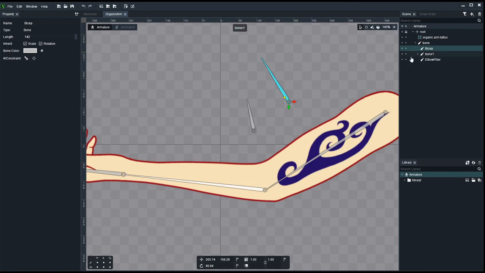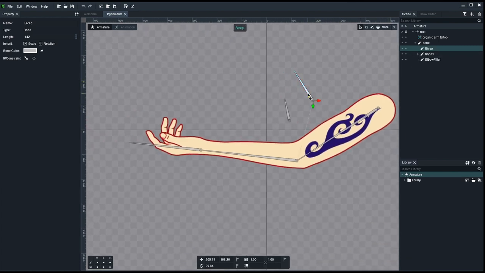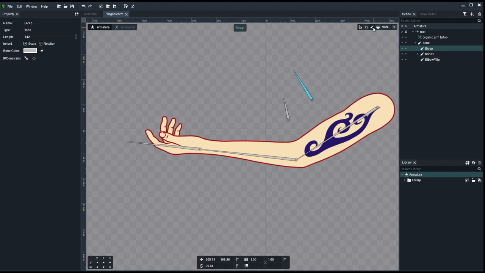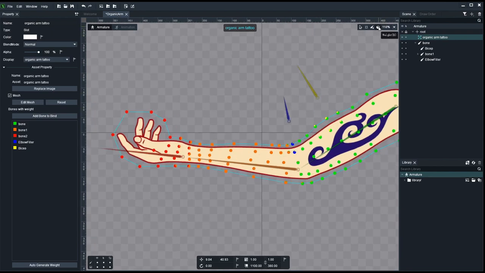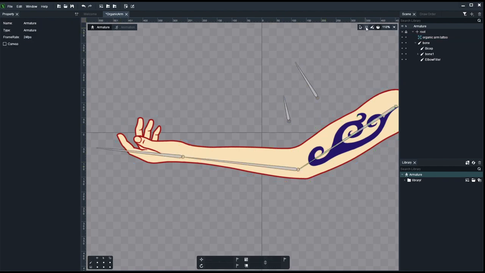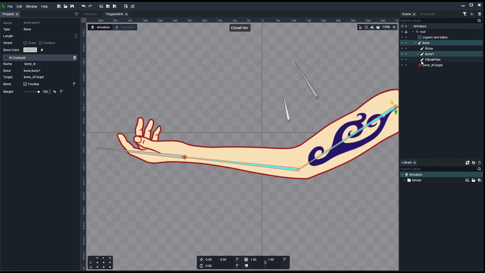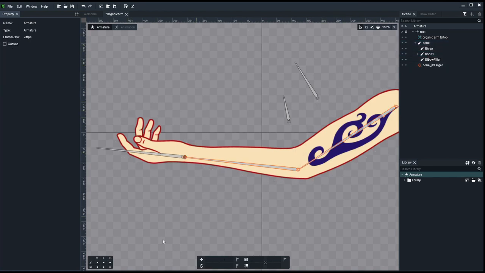So now I've set up a system where this bone is called bicep. This one is called, and you can see whenever we go into weights mode, they get color coded and we can see the influence here. So all that's left is for me to select these bones, give it an IK. There we go. And I'm going to turn the selectability of the images off so we don't get confused.